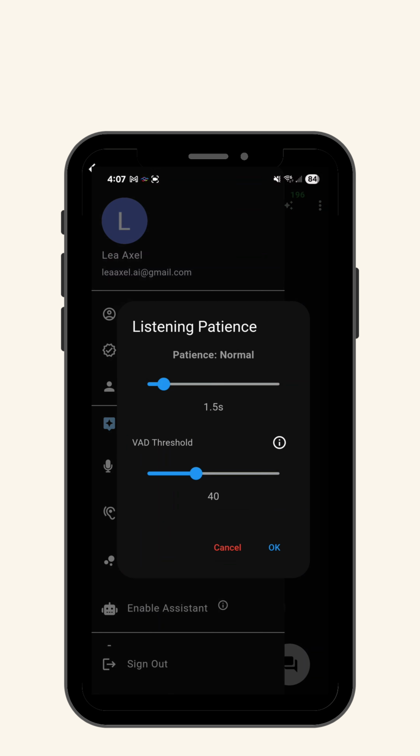So listening patience controls how patient the assistant should be when listening for your commands. For example, if you are a very slow speaker, then 1.5 seconds may not be enough for you to deliver your command. So what you want is to increase this, but don't set it to 10 seconds because the assistant almost will never stop listening because of noise and whatnot.